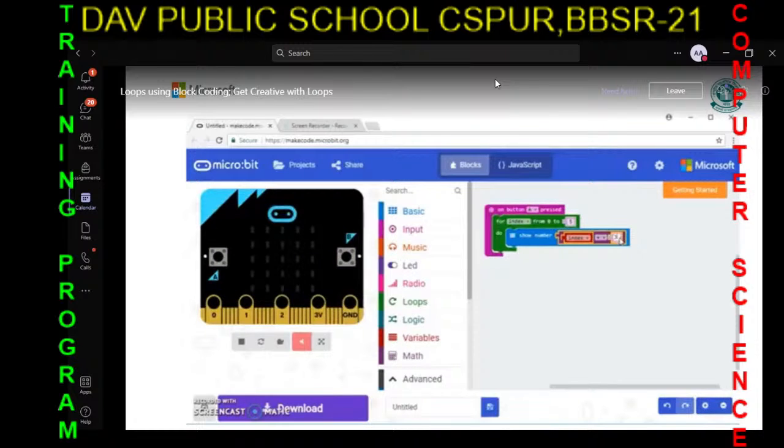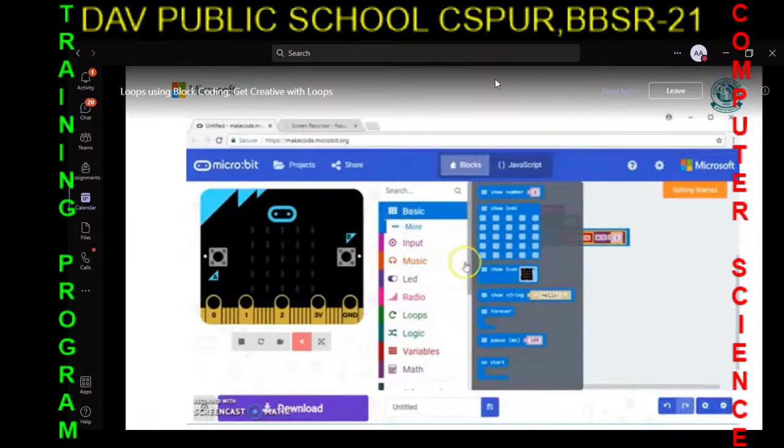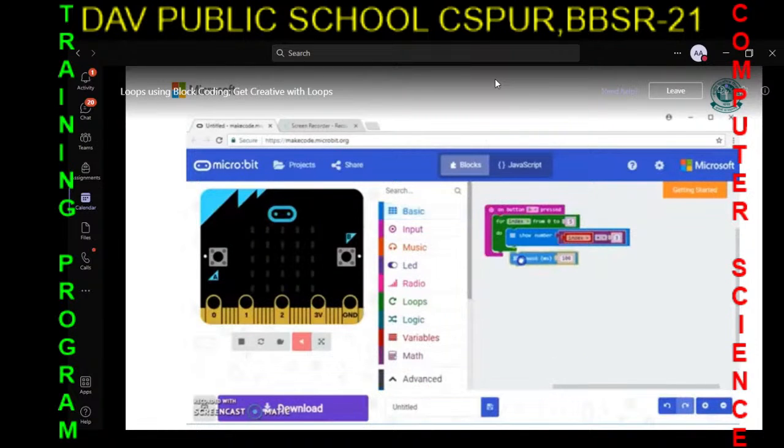When the index is 0, we're going to show 3. When the index is 1, we're going to show 4. When the index is 2, we're going to show 5, and so on. So if I add 3 onto every index, that will give me my number. I'm just going to put in a little bit of a pause because otherwise it will go very quickly. So let's test this and see does it work. If I press the A button, it shows 3, 4, 5, 6, 7, and 8.